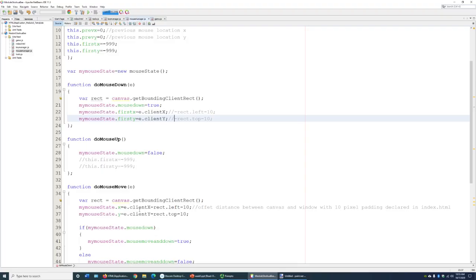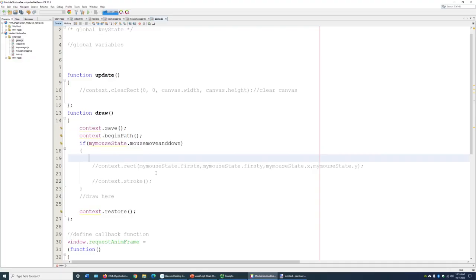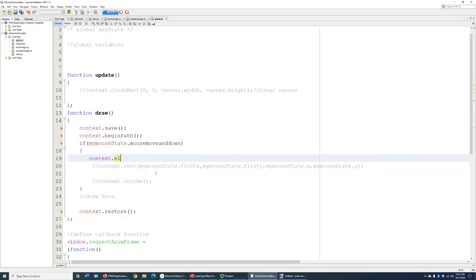So let's actually draw, as we are moving the mouse, let's just draw an ellipse or a circle. And that'll give us the illusion, or not the illusion, but actually how paint programs work. So what we'll do is go over to game.js, and we're going to change this to work differently. And what we're going to do is say context dot, now ellipse. There is an ellipse, but you have to do an arc.